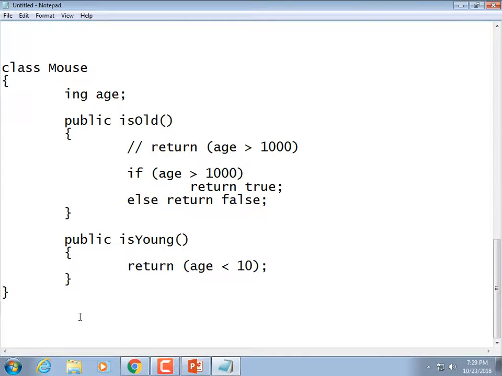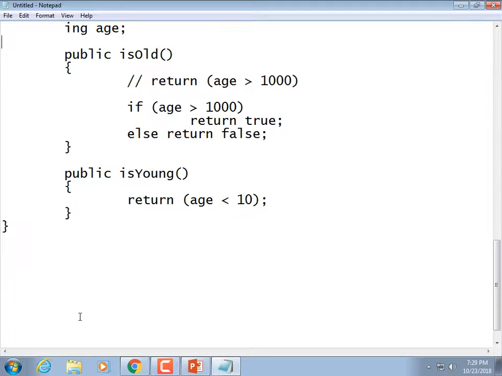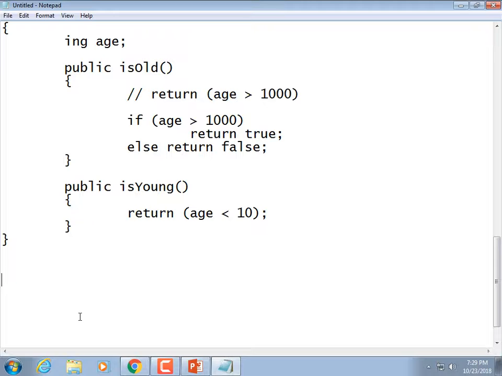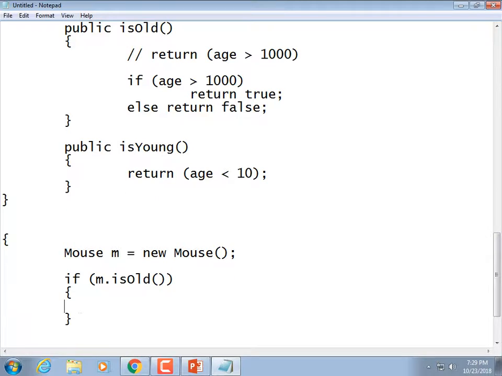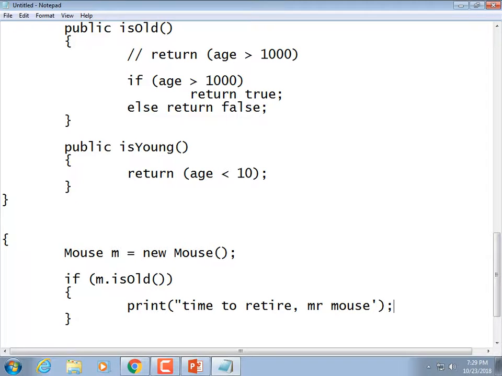So why do you do that? So that down in main, after you create your mouse, mouse m equals new mouse, and you set its age equal to something, then you can do this. If m dot is old, then you do something. Print, time to retire, Mr. Mouse, right, because he's old. Like that. So it's returning a Boolean variable.